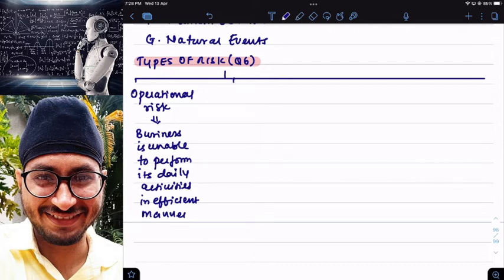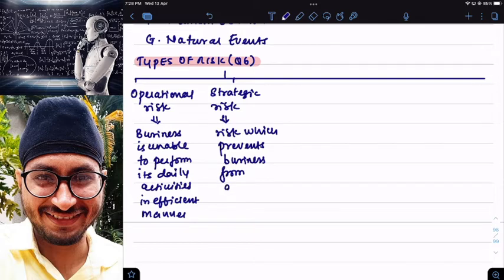Now, since I am unable to perform my day-to-day activities properly, will I be able to achieve my goals and objectives? Simple question. No. Since I am unable to achieve my goals or objectives, it will create what? Strategic risk. What is a strategic risk? Risk which prevents business from achieving its goals. Simple.